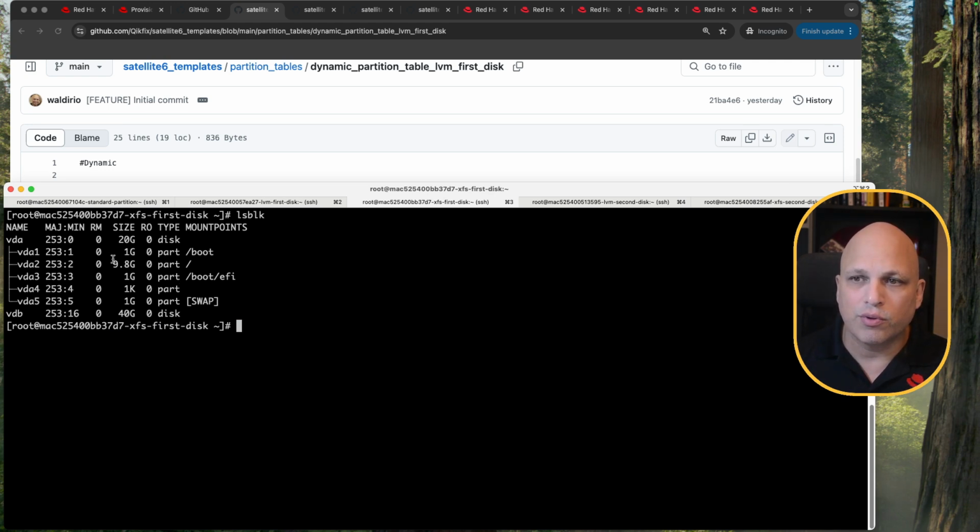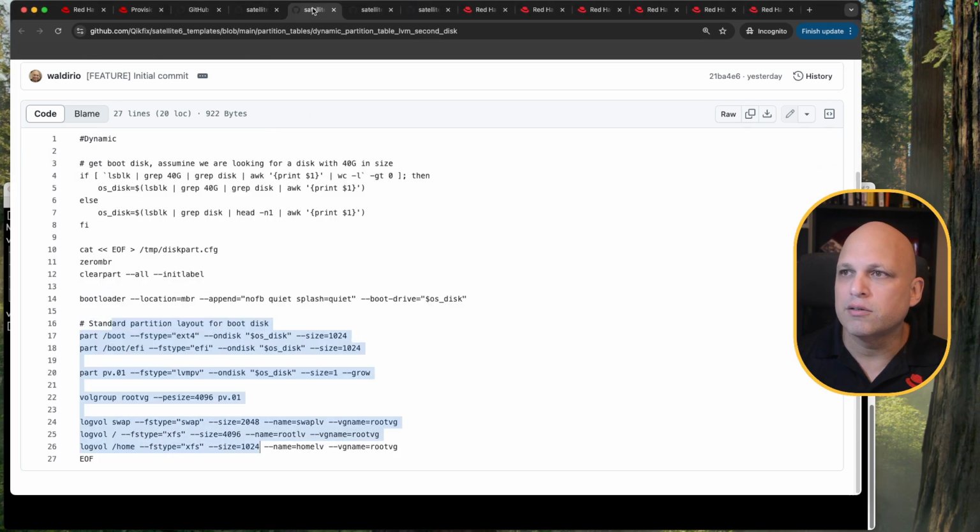And then what I'm doing is just looking for a disk, 20 gigs. And then based on that disk, I have my partition, boot with 1 gig. I have my second partition, EFI, 1 gig. I have my home with 10 gigs. So let's take a look.